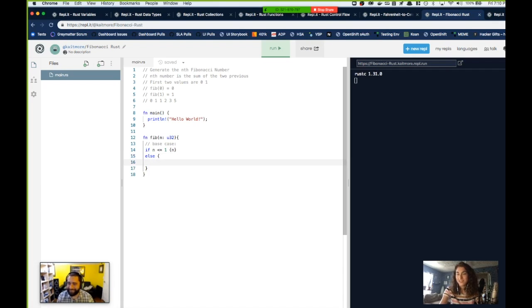So in our else, we can also do an implicit return here, and we want to add the previous two values. So we can call fib with n minus 1, and then we want to add that to fib n minus 2. All right. So let's test this. You've got a typo.